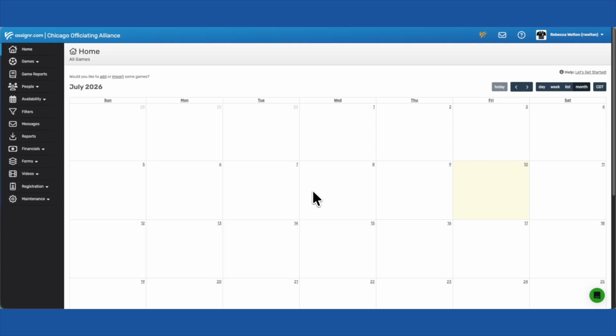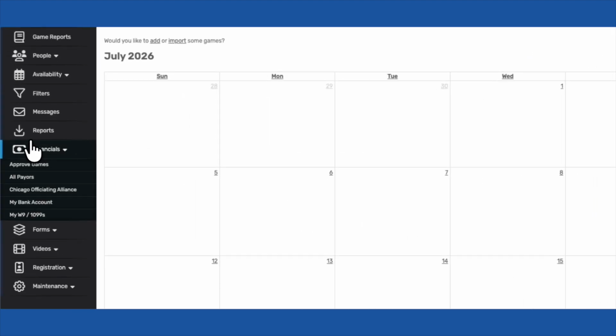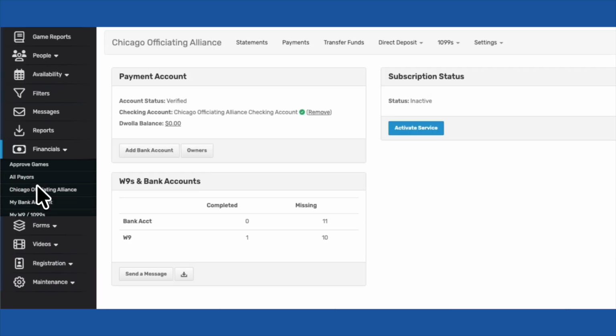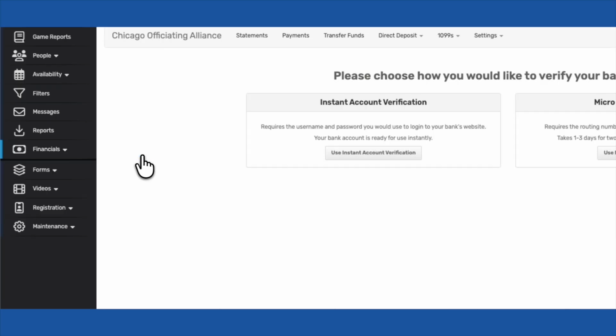Option 2 is micro deposit verification. This method doesn't require your bank login credentials, but it does take 1 to 3 business days to complete. Instead of logging in, you'll enter your routing and account numbers and will deposit 2 small amounts into your account, which you can then verify. To move forward with this option, navigate back to Financials, then your Payor name, then select Add Bank Account and select Use Micro Deposit Verification.